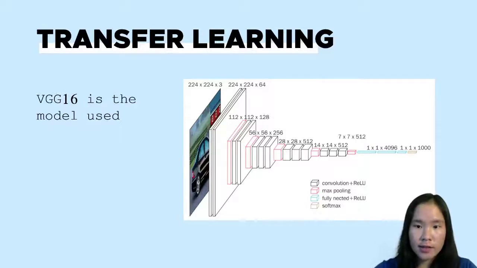Due to lack of data, I used transfer learning to improve the accuracy. Transfer learning is a research problem in machine learning that focuses on storing knowledge gained while solving one problem and applying it to different but related problems. For this research, I used the VGG16 model.